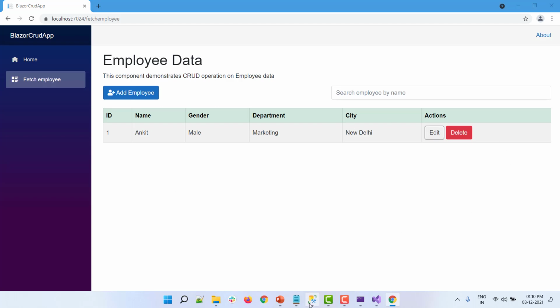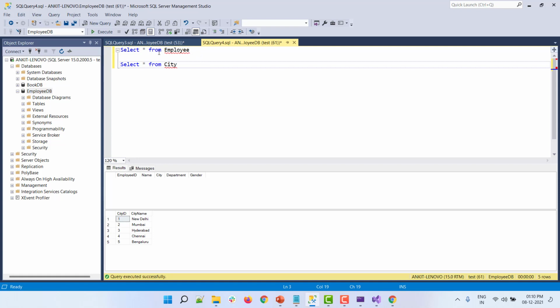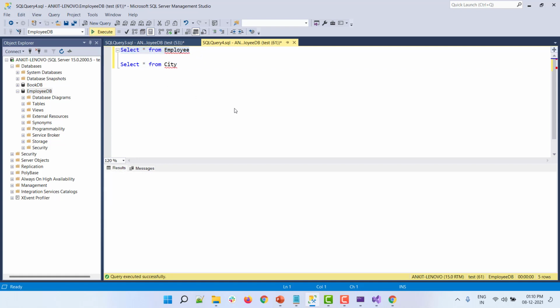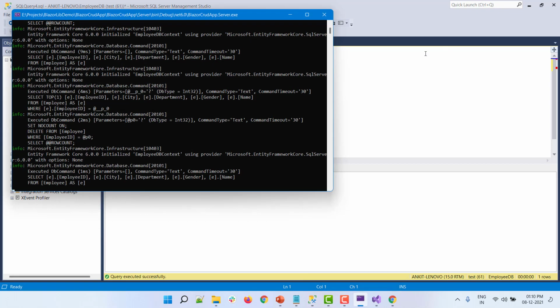Now if you look at our database, if you run this command select star from employee, you can see only one record will be displayed because we have only one record in our database. So our database and the UI are synced over here. So that is all about the demo of this application. Let me close this.